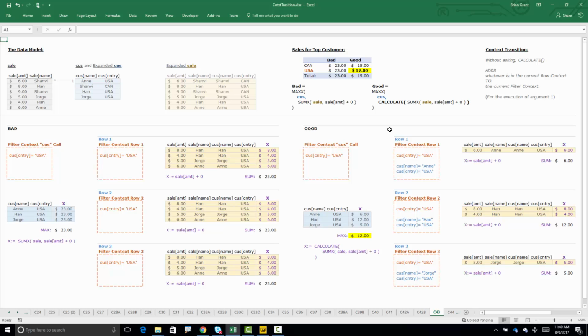So this entire thing, even though the only difference between this formula and this formula is this calculate here, that calculate is going to force context transition, which means when we call this sales table, it's going to go ahead and respect what row it's in, right? It's going to respect the customer's name, which is exactly what we want, okay?